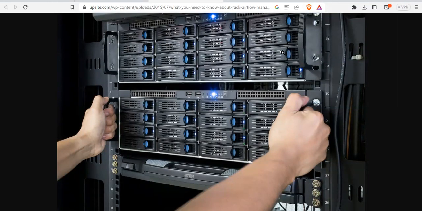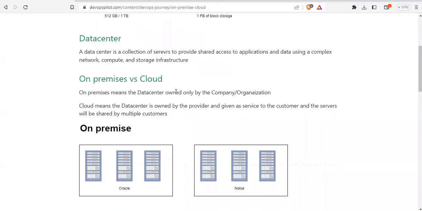So in one single rack, they will arrange multiple servers, and in the background there will be a lot of network connectivity, some cooling system, and good power supply, because these servers have to be running 24 by 7 for the whole year. So there has to be good backup for the power also.